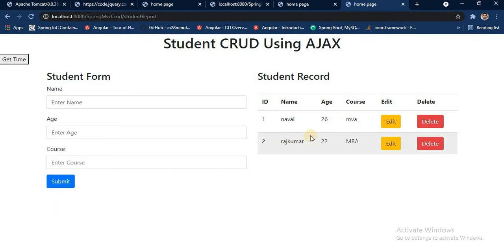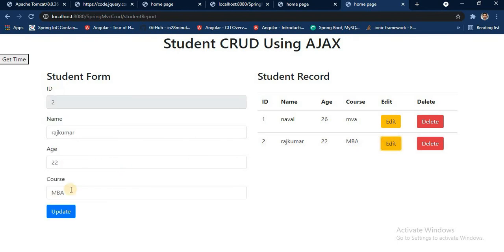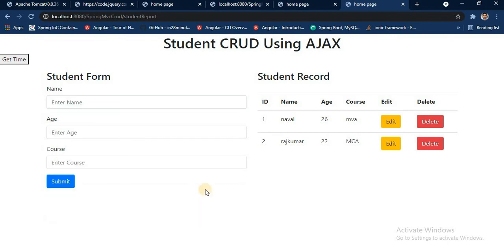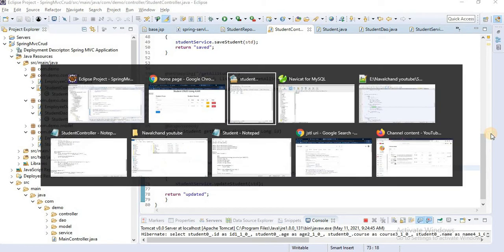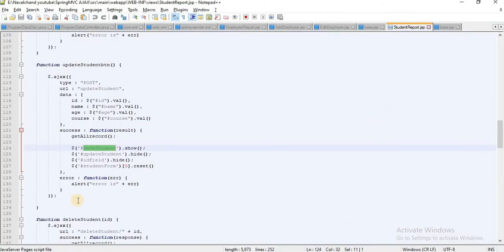Now you can see it immediately reflects the record. Let's again click edit, MBA to MCA, and click the update button. You can see it immediately reflects here. MCA. Now one functionality remains, delete. Let's work on that. I'll simply copy the delete function code.